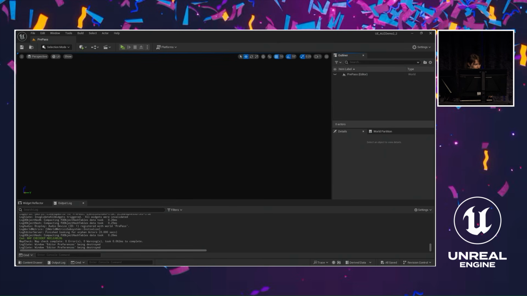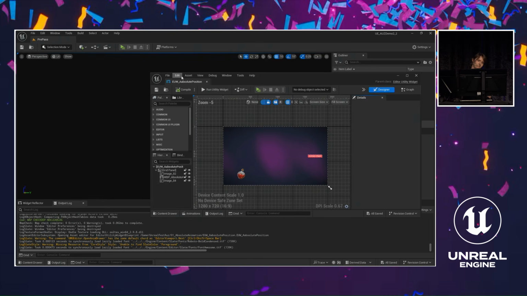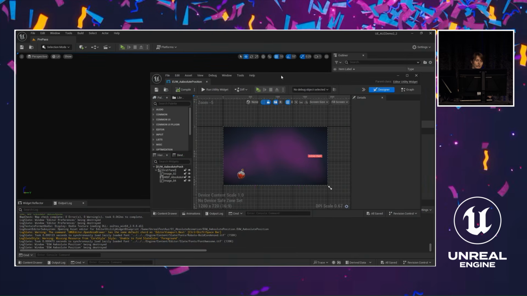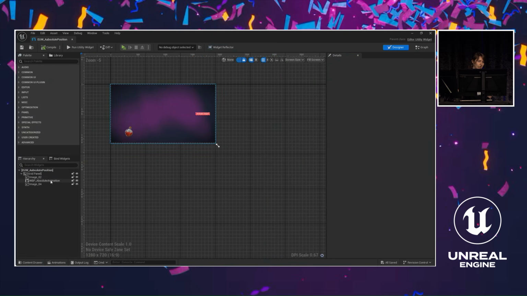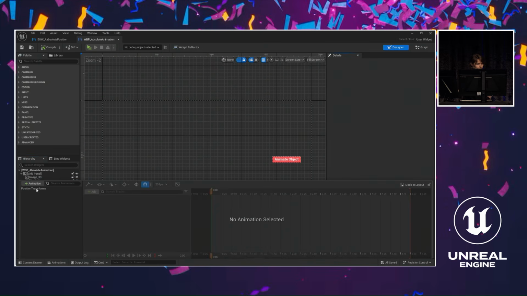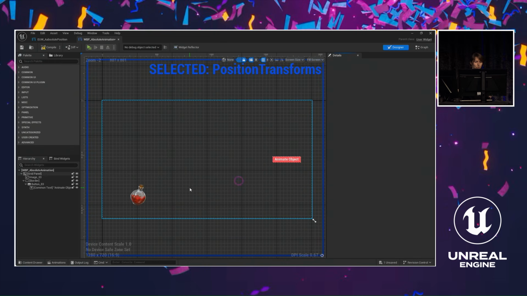Let's actually go into Engine now. I've set up a bunch of examples here. So we're going to go into our very first one, and we're going to run our little animate object. This is something very basic, animating the object in. However, let's actually take a look at what is set up here. So if we go into our widget, we have our lovely position transform. I muted the first track so we can kind of see what's going on here.